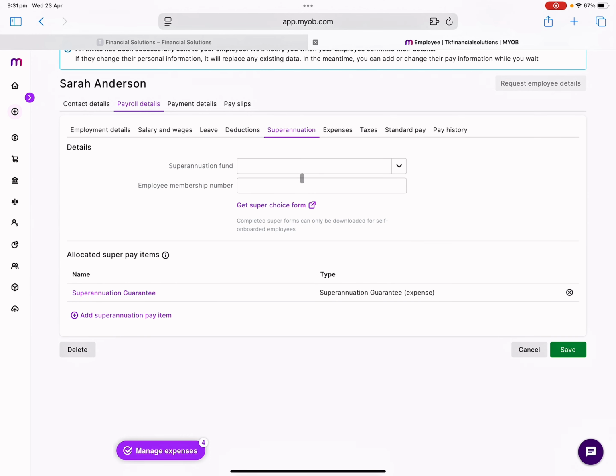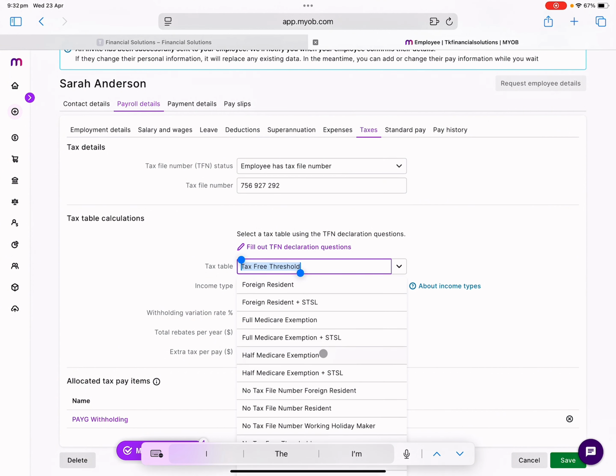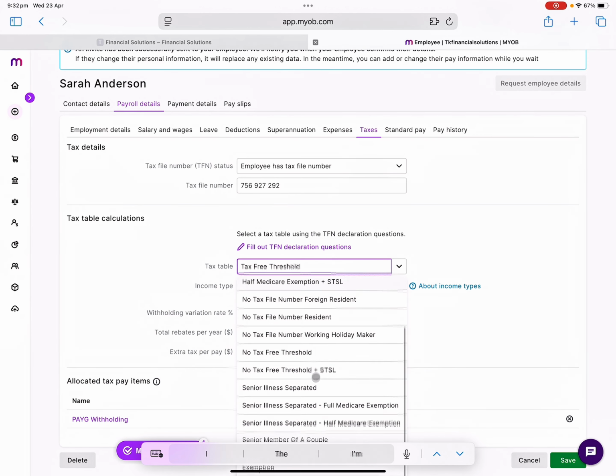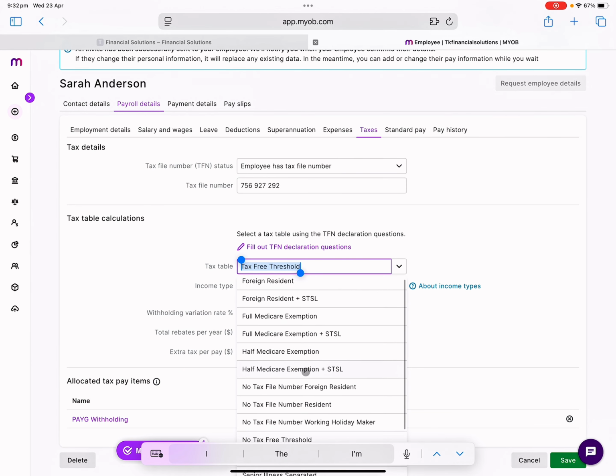Deduction, superannuation. So this is where you will come and add your employee superannuation fund, the membership number, and things like that. Expenses, don't need to worry. Tax file number. So I'm just gonna have tax file number, and then tax-free threshold. So here's where you choose what threshold the employee wants. So if it's an international student, they go with full Medicare exemption, or else generally all Australians go by tax-free threshold.